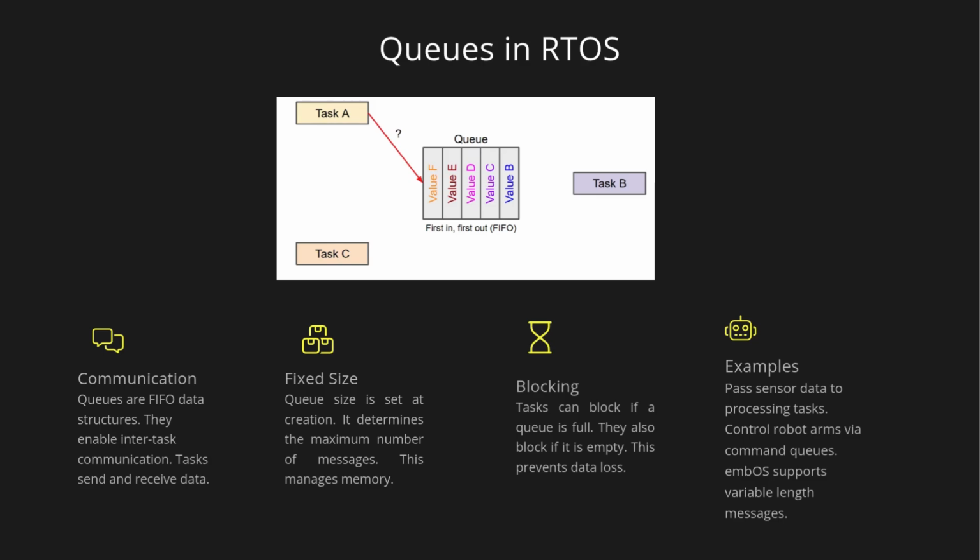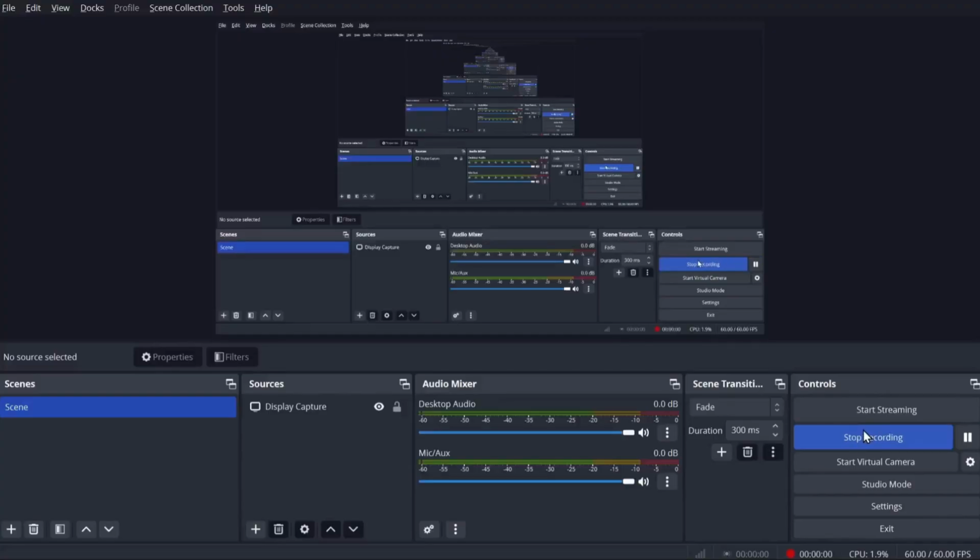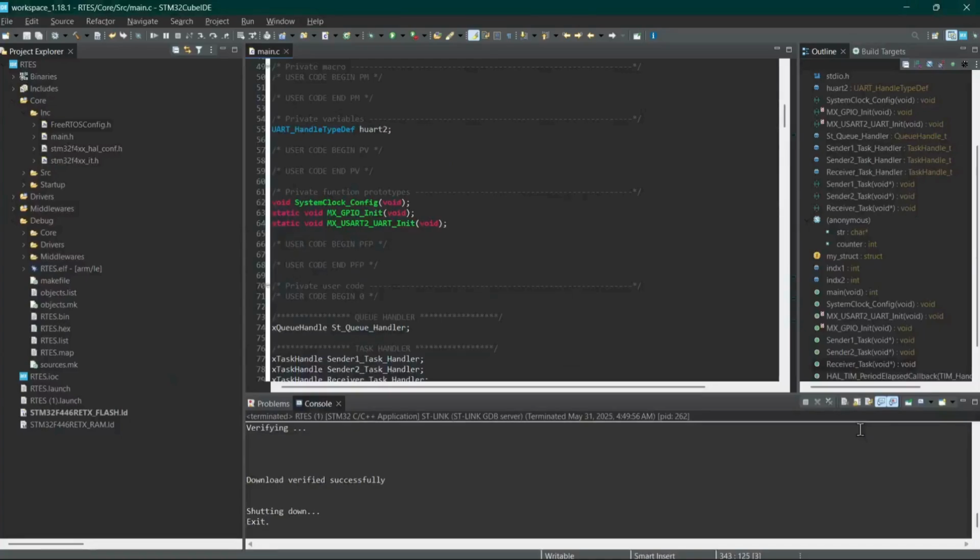In real applications, queues are used everywhere. You can pass sensor data for processing through a queue or use a queue to send commands to a control robotic arm. Some RTOS platforms like FreeRTOS even support variable length messages in queues. Let's see the implementation of a queue in STM32 IDE using our STM32.